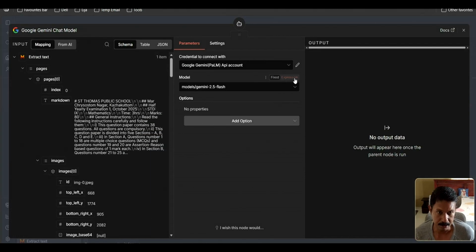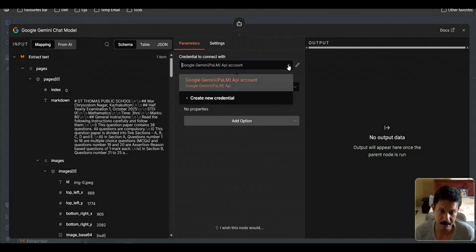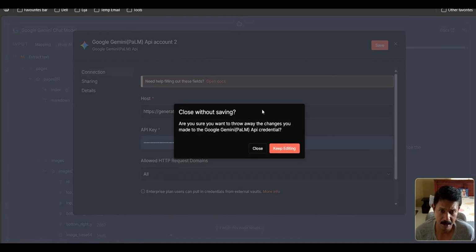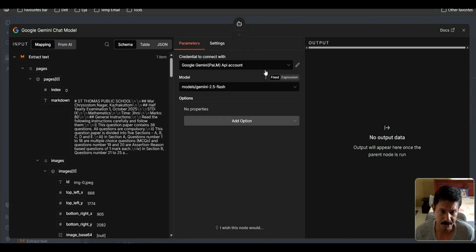So I'm back on the configuration page for the Gemini chat model. If you're doing it for the first time, it will show you Create new credential. Since I've already done this, it automatically brings up the account that I've already created. In your case, it will be something like this: create new credentials, and you just need to provide the API key, which I just showed you how to generate. I will not be using this one.